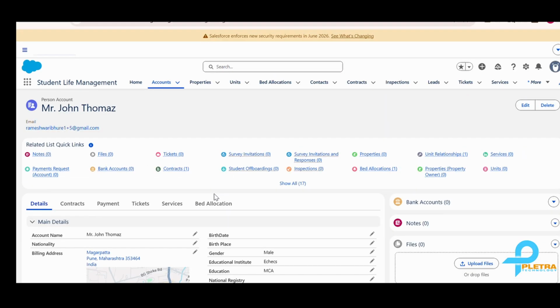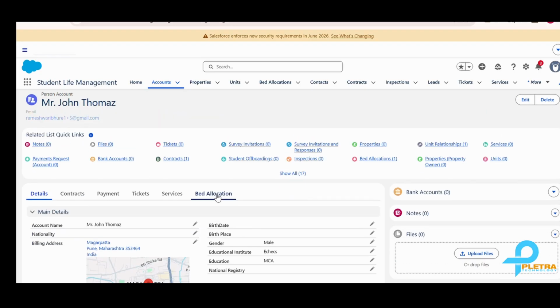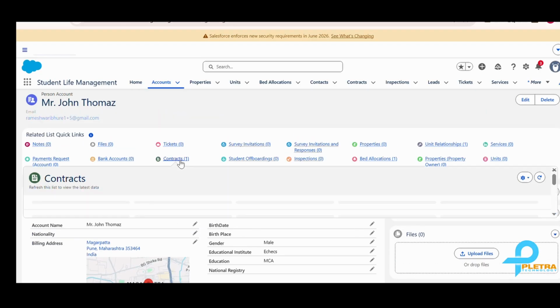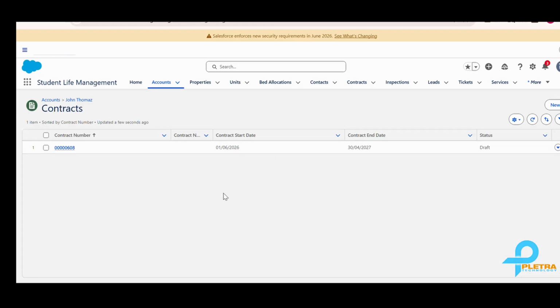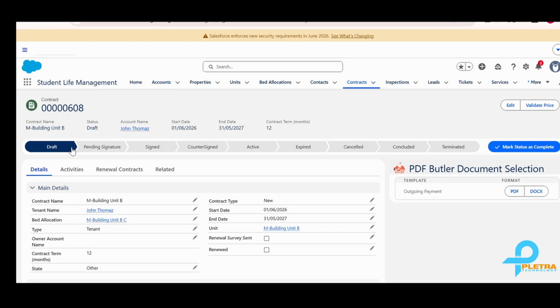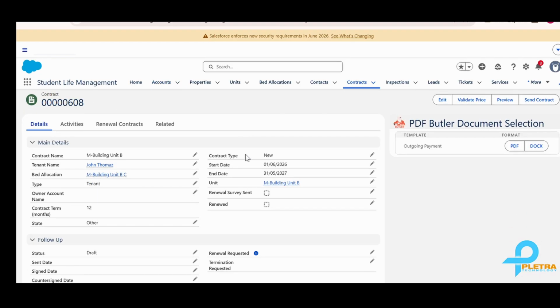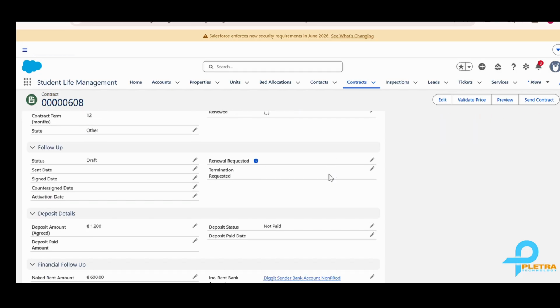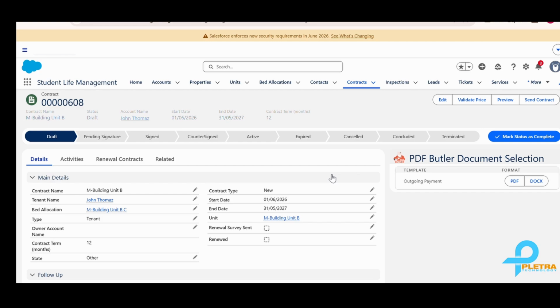See the person above is one. That lead is converted into account, and the contract is also generated. Contract is generated. So in that contract we get all the details of the student, like payment name, bed allocation name, start date, contract term, stay. And initially we check the status of the contract is draft.